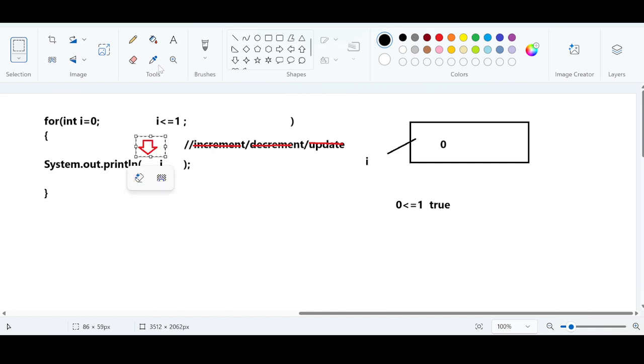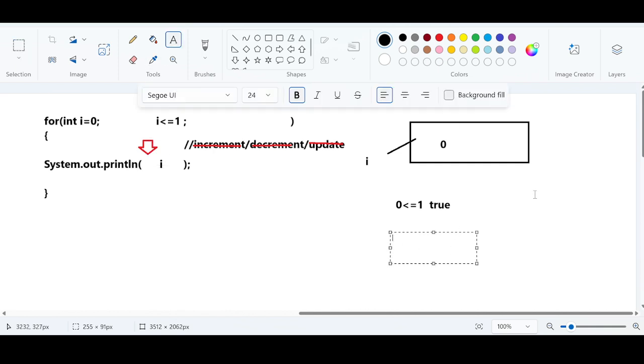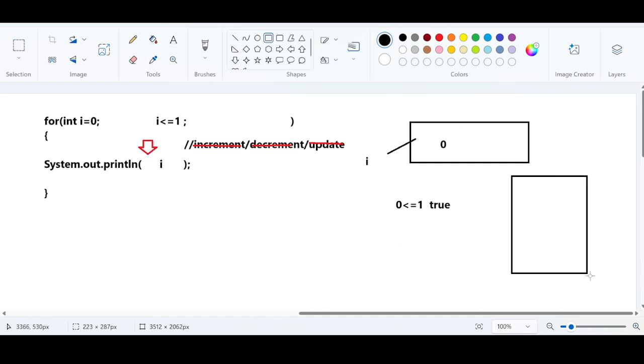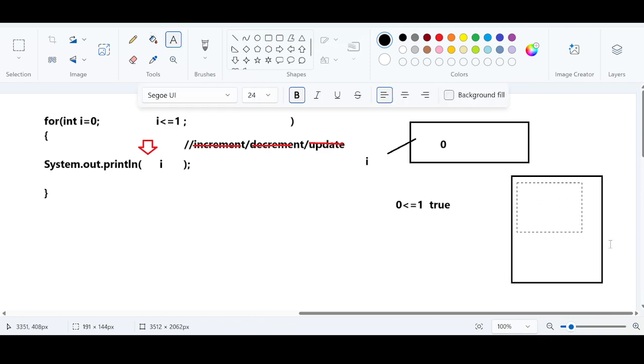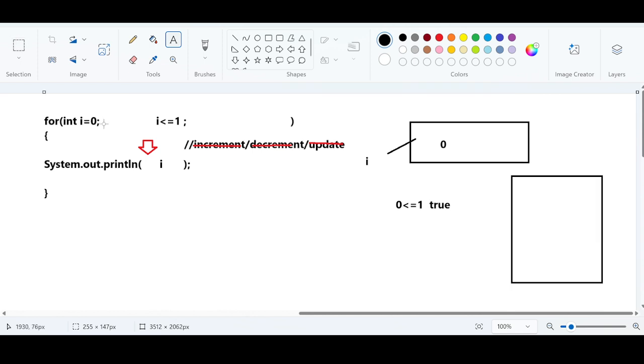It is going to print the value of I. Value of I is what? 0. After this, it will go to the expression 3. It is not finding any increment statement or decrement statement or update statement. It is just empty. No issues. Let it be empty. And it will go to the expression 2 once again.